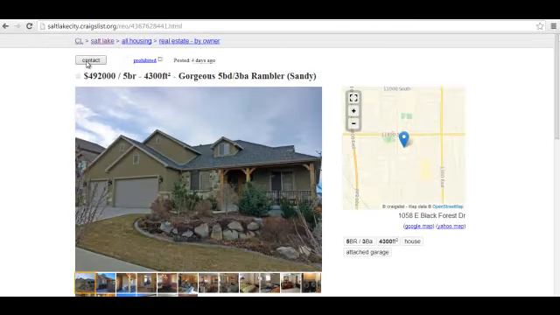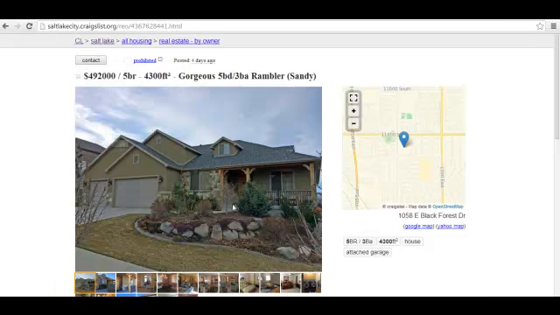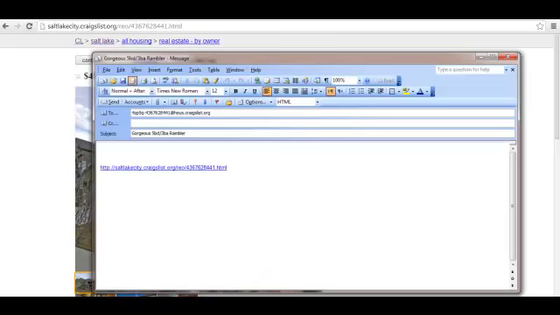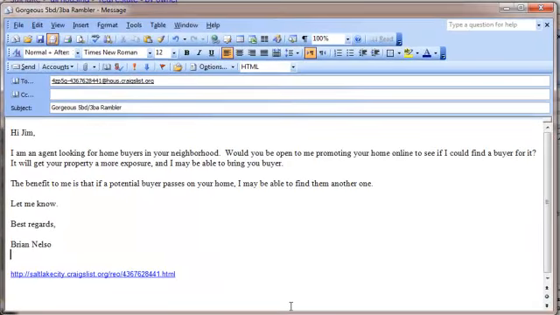So we go up to the top, we click contact. Contact name is Jim, and what we're going to do is we're going to send an email and start an email dialogue through Craigslist. So we just open that. That opens up an email box. This is what it looks like. And now you just send him a brief message demonstrating that you want to work with them, that you're working for home buyers in the area, and that your relationship may be beneficial.